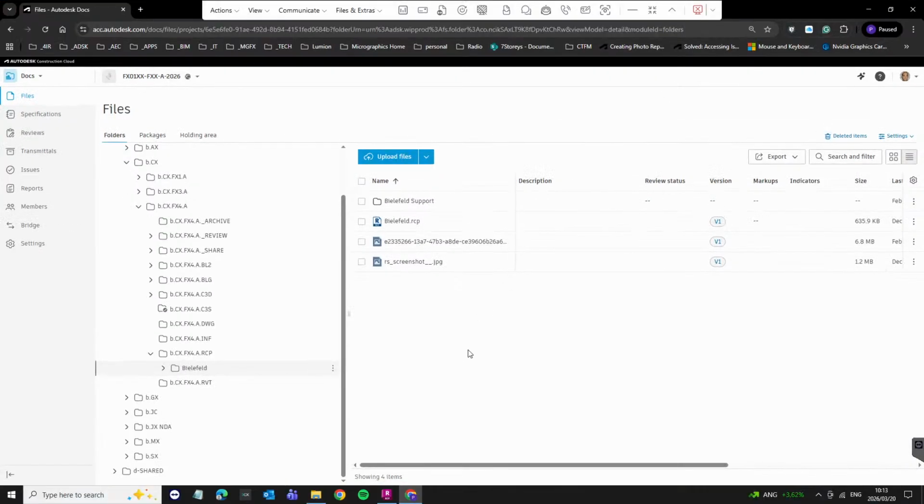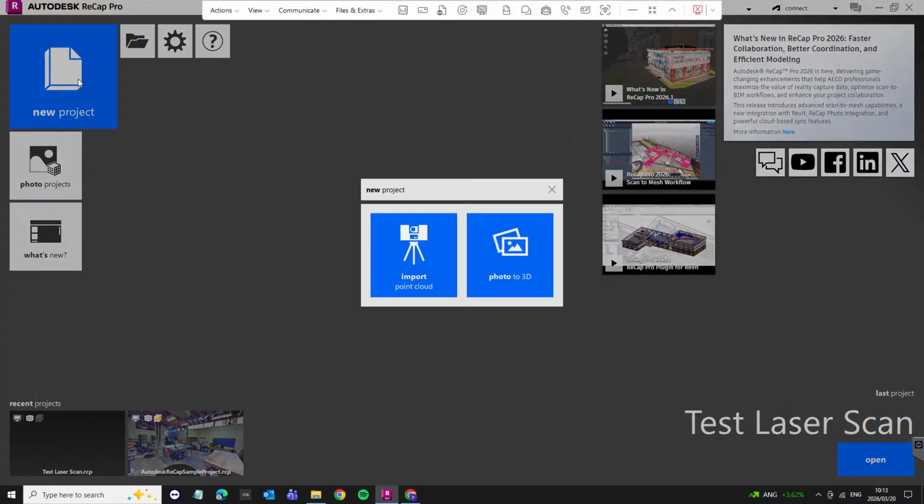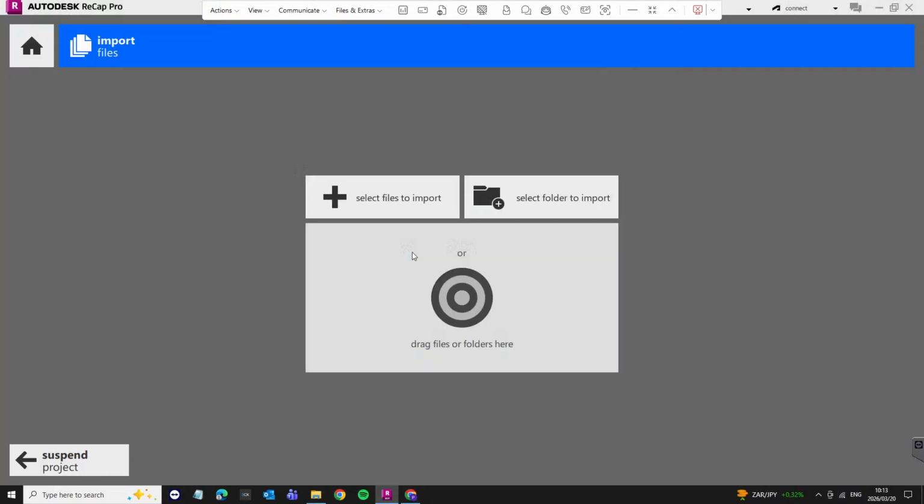All right, so back to the other computer. We are now on the original computer, and there is our Autodesk Recap Pro. We don't want to create a photo project. A photo project is essentially if you have a whole bunch of photos and you want to generate an unstructured photogrammetrically generated point cloud. In this case, we're actually dealing with a scan, and so we can import point clouds, or we can do photo to 3D. Like I said, that's the photogrammetry bit of it.